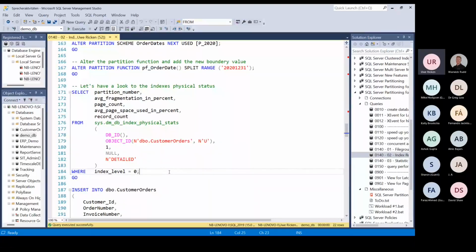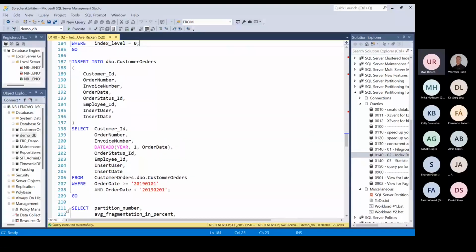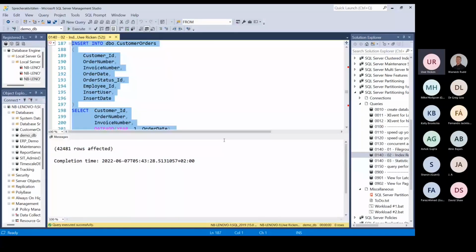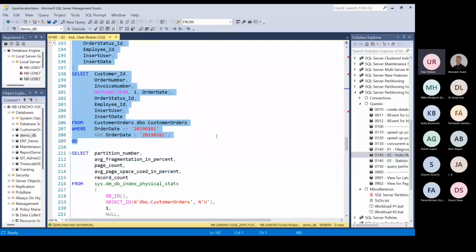So if it is an enterprise edition and you have an index rebuild online, this has a massive impact on the log file because this is not a minimally logged operation anymore. So here we go and put new data in our customer orders. You see here, it's very simple. I only add the 2019 data from January as 2020. Go for this. Inserted. 42,000 rows affected.